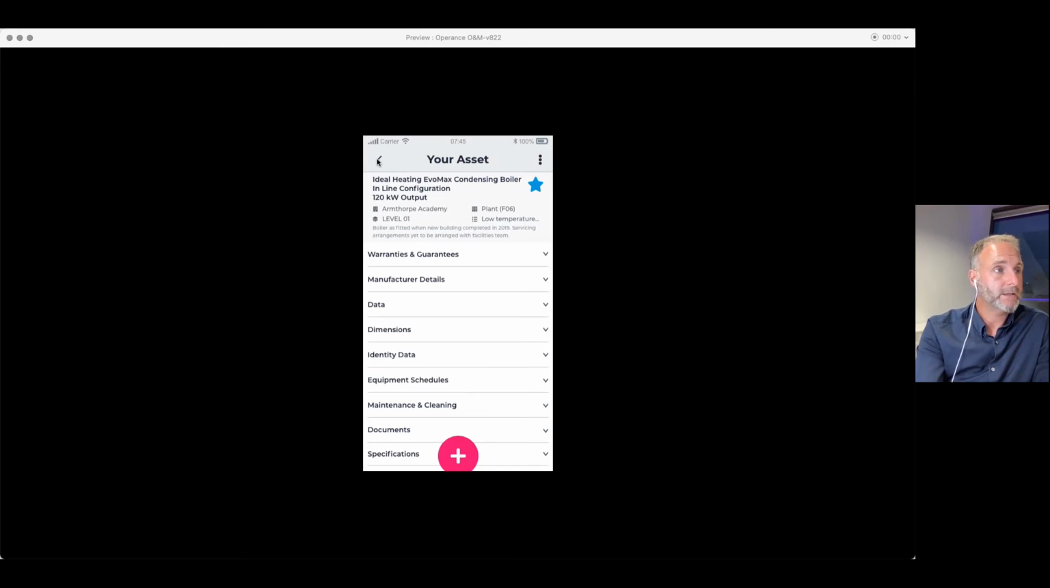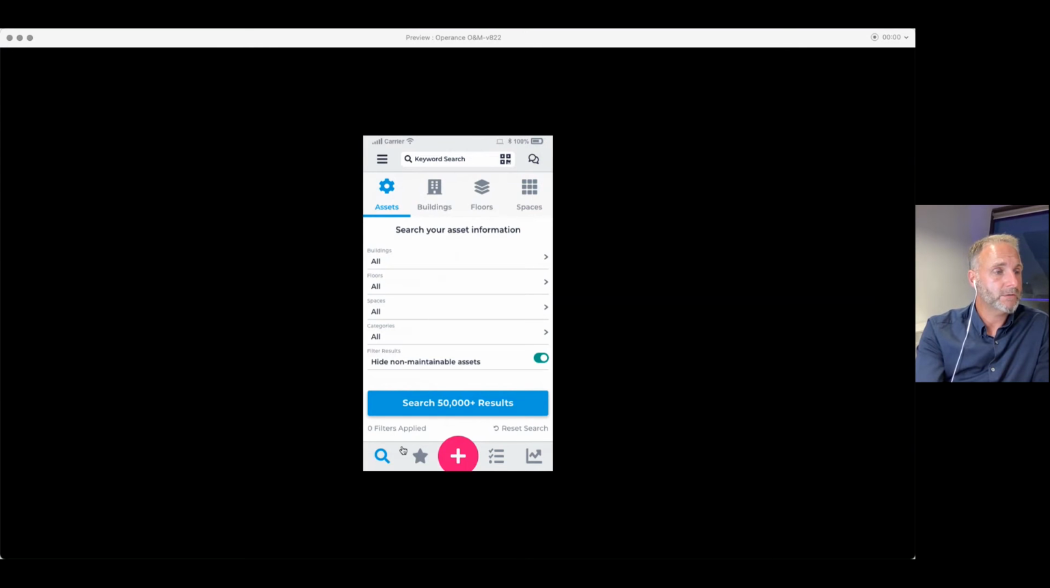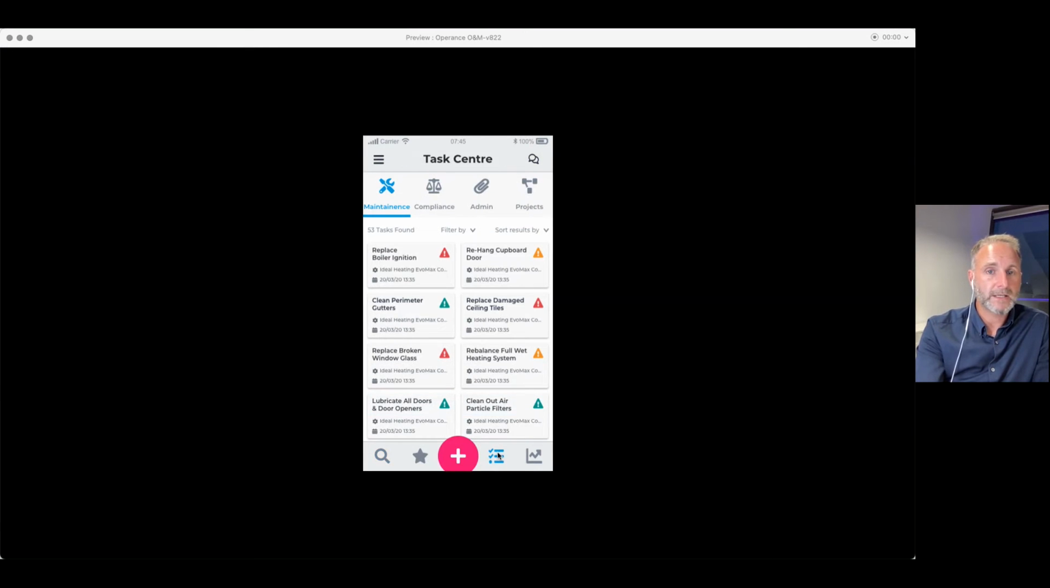But that's not all. Let's go back to the main section and click on the Task Center. Remember when we defined the data templates at the beginning? We said we can add planned preventative maintenance against every element. This means Jeff would have a daily, weekly, monthly, quarterly and annual task list for maintaining their facility right from day one.